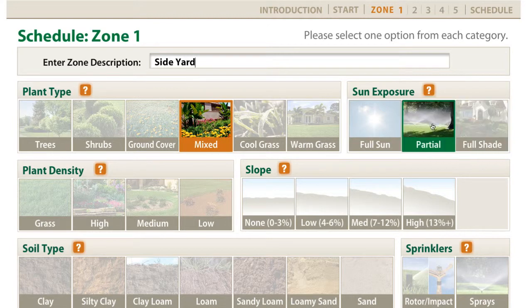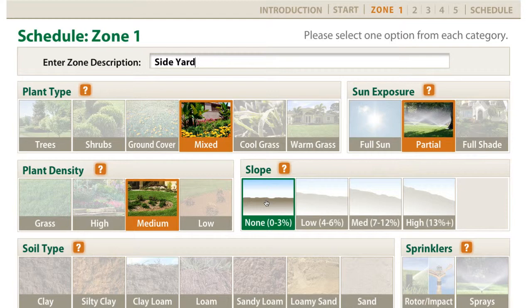Next, select the amount of sunshine this zone gets during the day. Plant density means how much of the surface in the zone is covered by plants. Let's say in this zone it's medium. Refer to the photos on the icons when selecting an option that matches your yard. Land that slopes can cause water to run off before it sinks in. You'll enter that information right here.